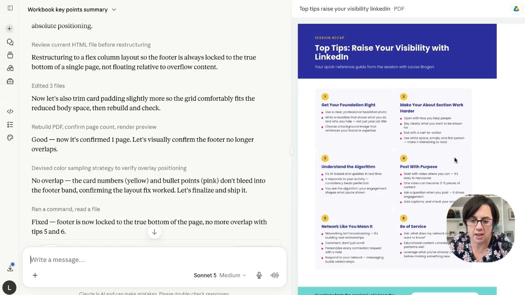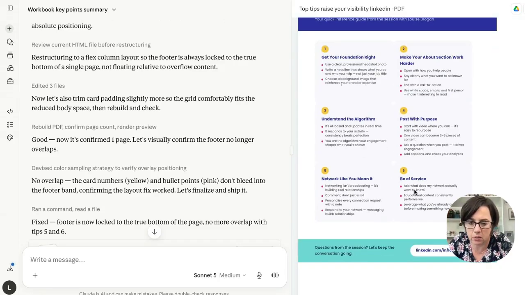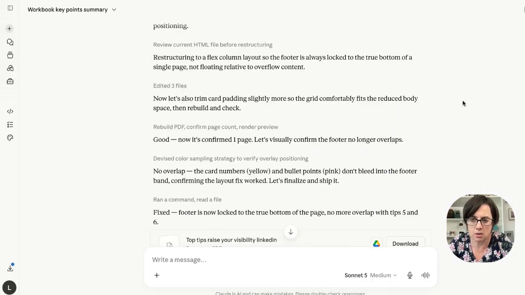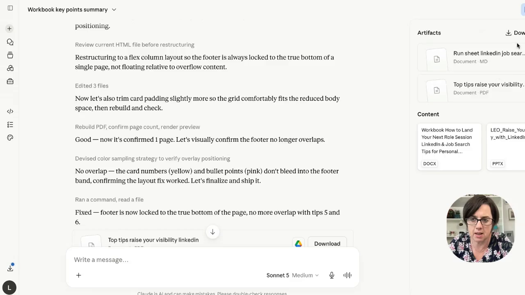Okay, so now it has fixed our PDF, and there we go. We can now download it and save it and send it out to the attendees. If you go back in there, we can also load that and save it to your Google Drive. So you're not having to fuss about where it is on Claude, although it will find it for you anyway.